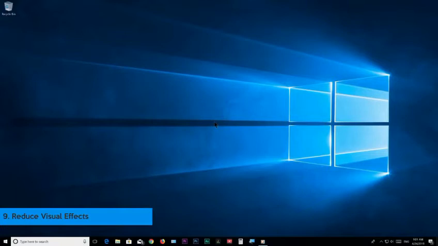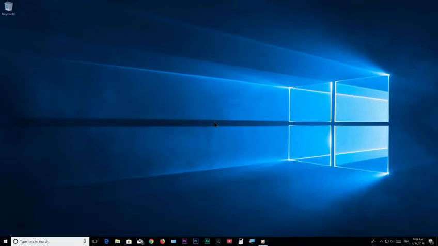Step number 9. Reduce visual effects. In this step, we are doing something really crazy to get the maximum performance from your Windows 10 computer. And let me warn you, only follow this step if you need the extreme level of performance that your Windows 10 can ever offer you.